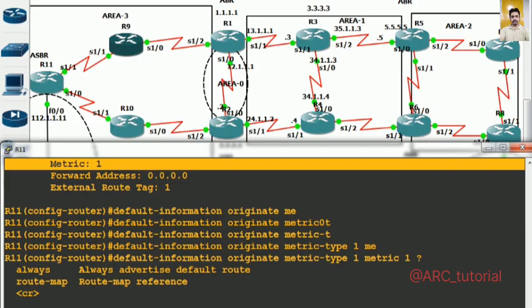I hope that you also understand the uses of the always keyword. For example, if you do not have a default route available in the routing table of this R11, and still you want to originate a default route into OSPF, then you can use this always keyword. If you are using this always keyword along with the default-information originate command, then it will not be mandatory for this router to have at least one default route available inside its own routing table. So this router will start to originate a default route even in the absence of a default route in its own routing table as well, right?